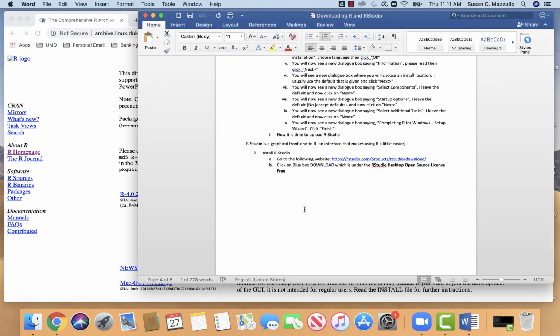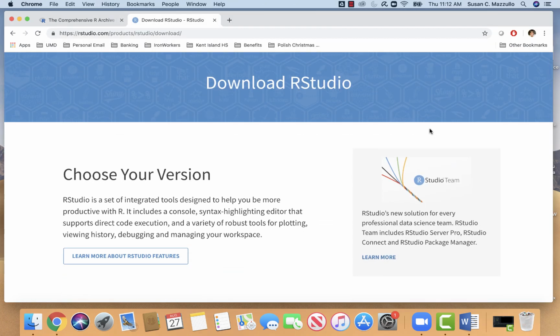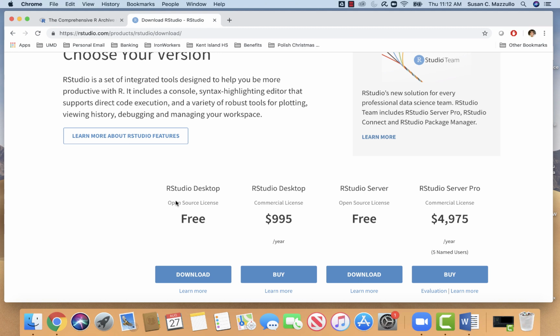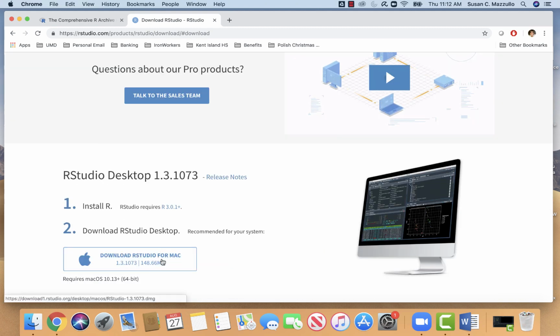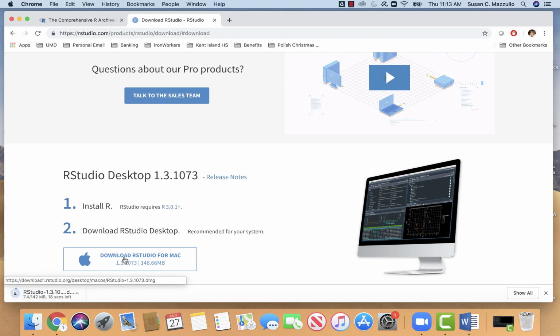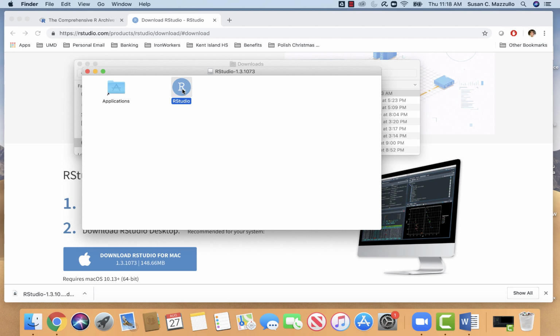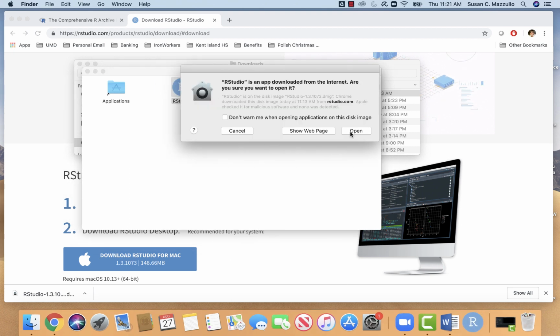But I'm not done yet. So now it's time to upload RStudio. So with RStudio, I go to this particular website. Once I get to the page, I scroll down and I want the free RStudio Desktop. So I want to download RStudio for a Mac. So now I download RStudio for Mac. You could either click onto the RStudio or in your downloads RStudio to install. Double left click onto the RStudio, and then click open.